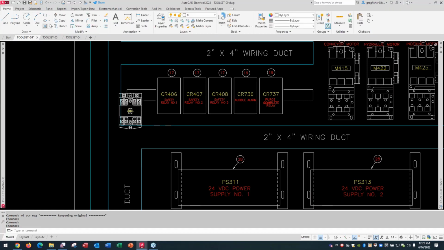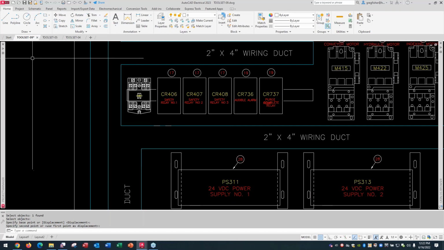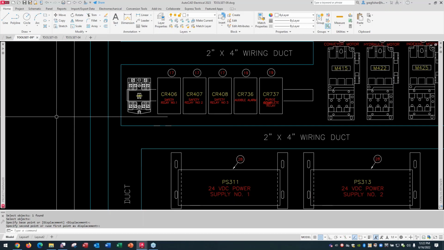Now, since it's a panel drawing, I can use the regular AutoCAD move command just to move that into place. So this is where they talk about literally every single drawing in your project being tied together. And when you have components that are tied together in the project, you modify one, the others update automatically.